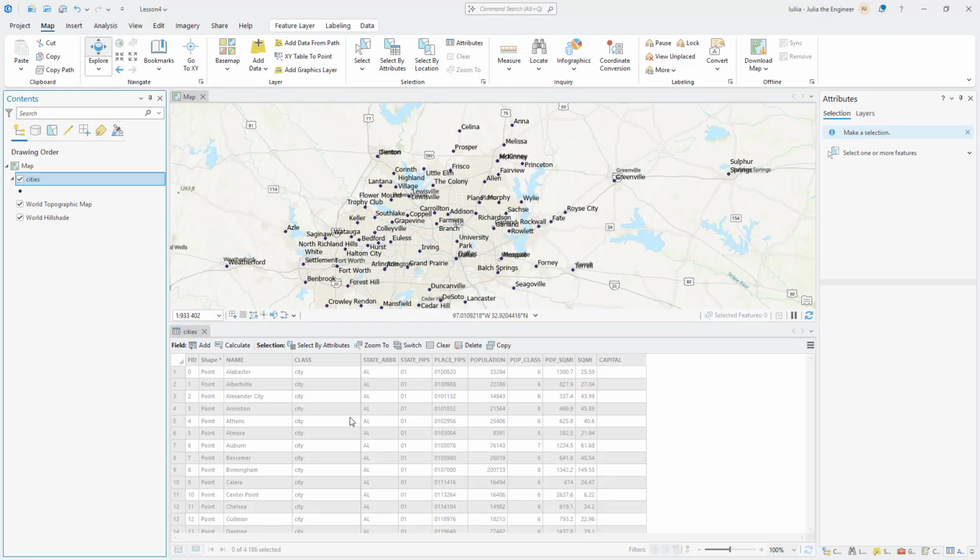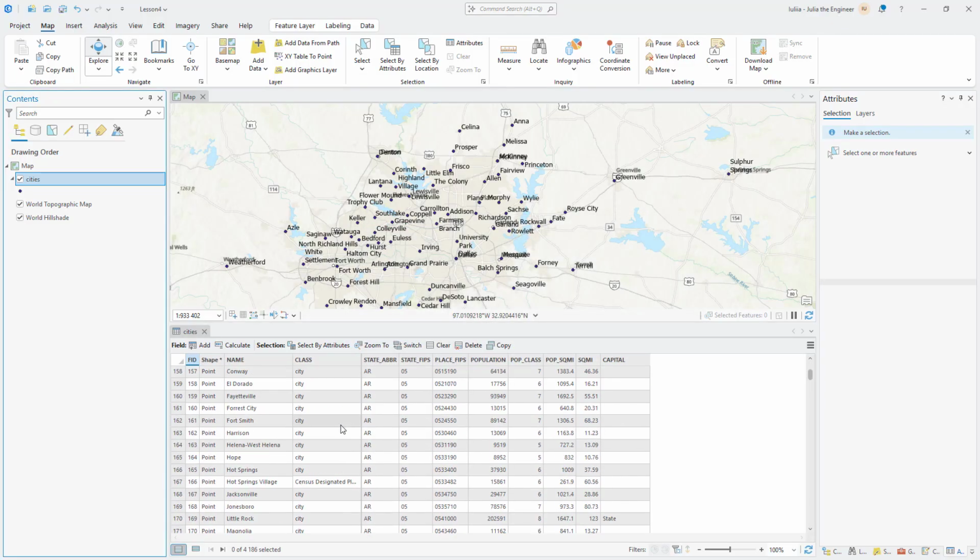And that is all I wanted to show you today about selecting and filtering objects in ArcGIS Pro.